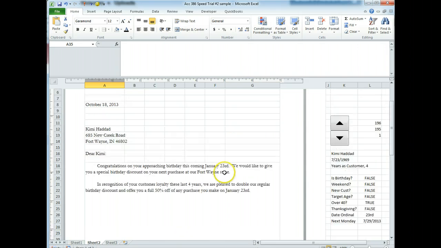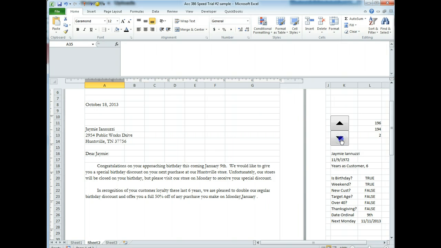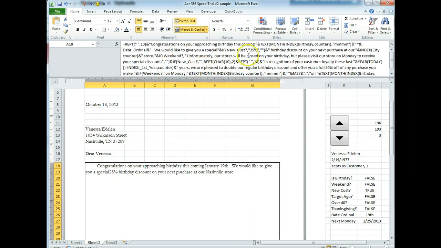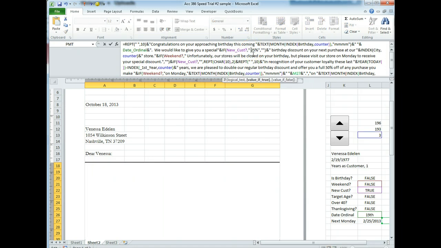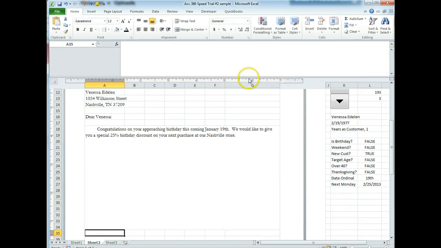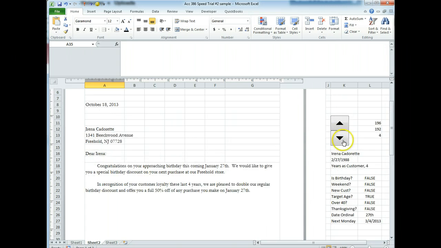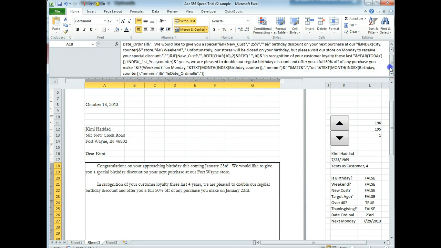Okay. So there's the customer loyalty paragraph. This person doesn't get it. Oh, but there's a space in the 25%. So let's put that space there. Okay, so loyalty, these last 4 years, any purchase you make on January 27th, which is the birthday. So we'll go back up. So far, so good. Okay, so what next here?